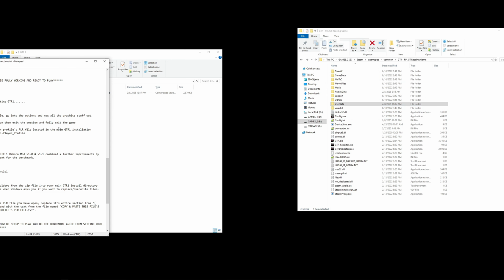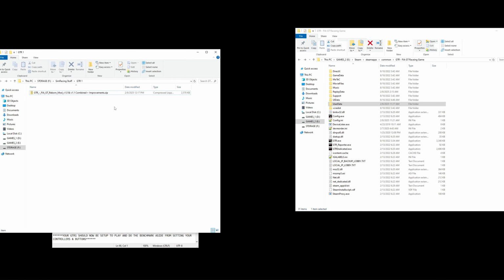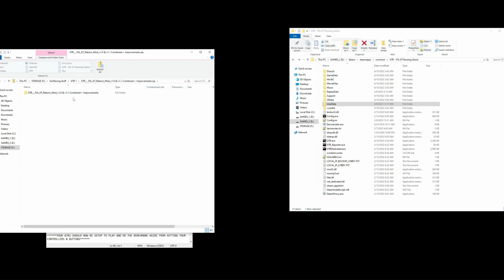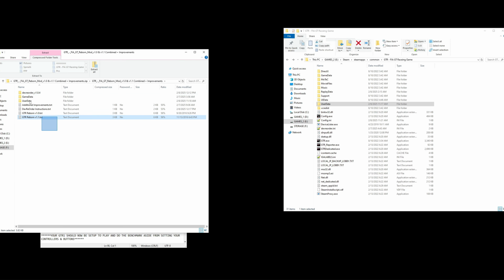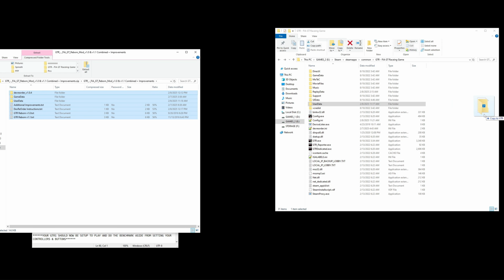Now we're going to install the GTR 1 Reborn mod. It's at this link here. The link will also be in the Overtake forum post of mine. Once you download that, you're going to just open it up and copy all the files into your GTR 1 main install folder. When it asks you to replace or overwrite files, hit yes.